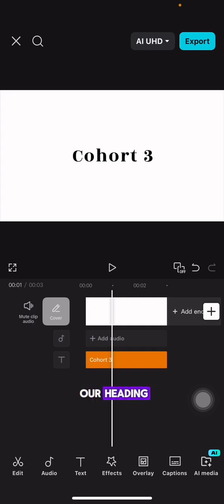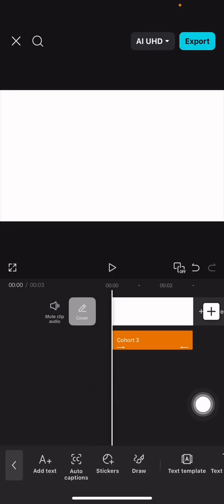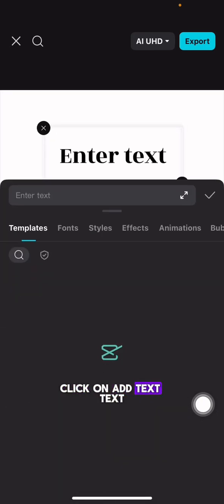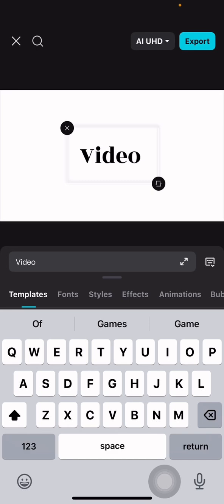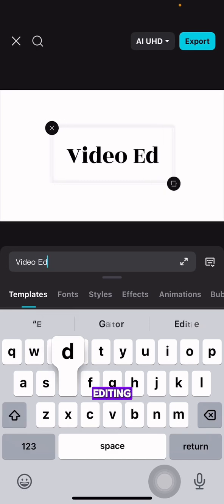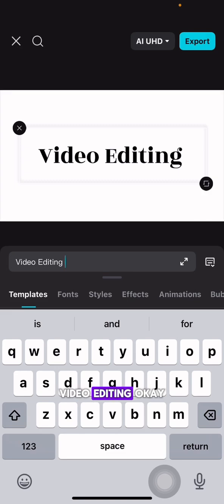So now, let's say this is our heading. I want to add more text, right? You can add more text by clicking on the text. Click on add text, and you can just type in your text, right? Now, how do you type in? You just, like what we did before, type in your text. So we'll just say code 3, then we'll say video editing, okay?